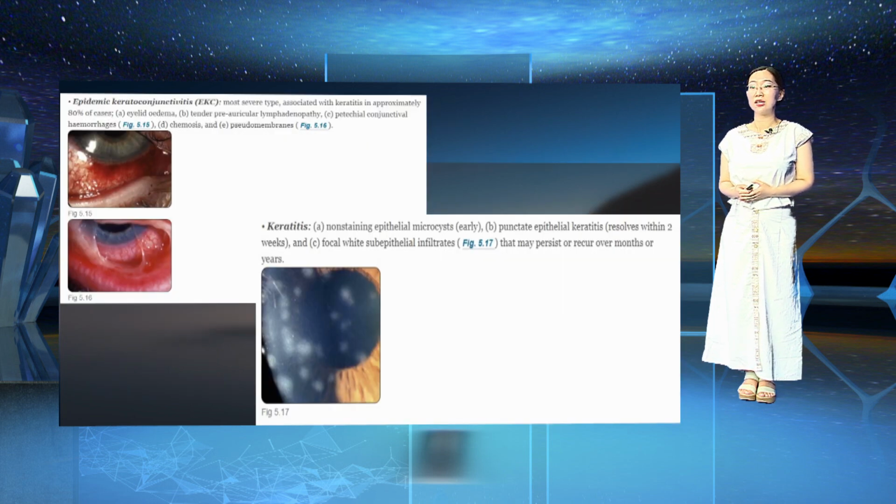Epidemic keratoconjunctivitis is the most severe type. Eyelid edema, conjunctival hemorrhages, chemosis, and pseudomembranes. Why do we call it pseudomembrane? It's not a real membrane because we can take it off without bleeding. And keratitis. We can see many white points on the cornea, which will influence the vision and need treatment as soon as possible.